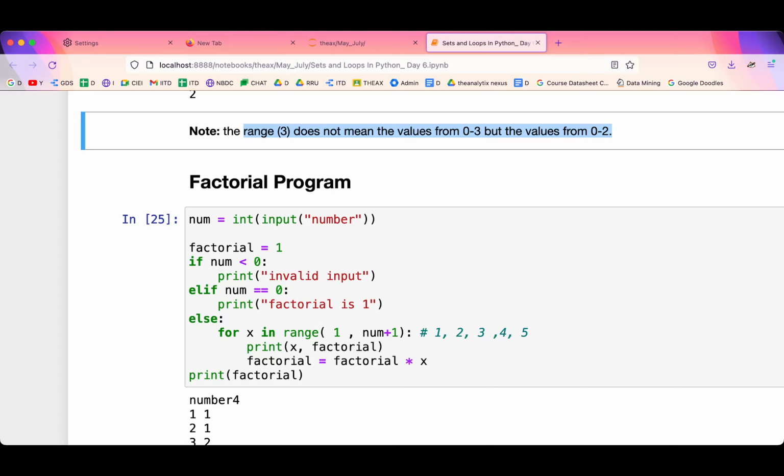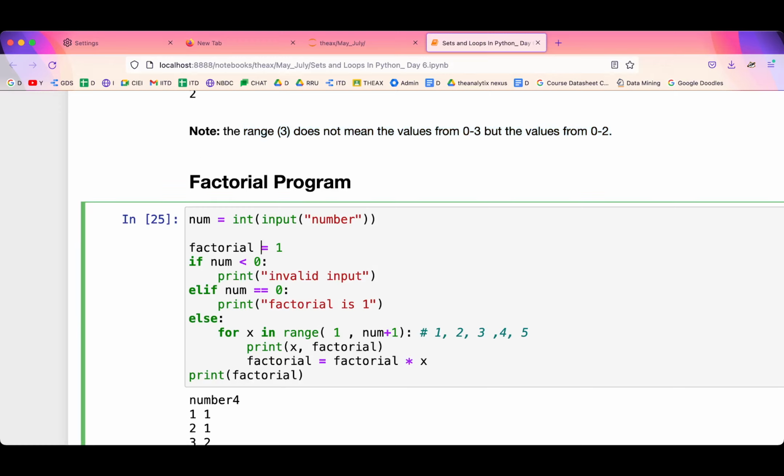So let's say you are taking a number as input, factorial is a variable which is holding value of 1. If the number is less than 0, you will print invalid input. If the number is equal to 0, you will print factorial is 1. And for x in a range of 1 to num plus 1, you are printing the factorial. Factorial means like if you want a factorial of 4, that means 4 into 3 into 2 into 1, simple.